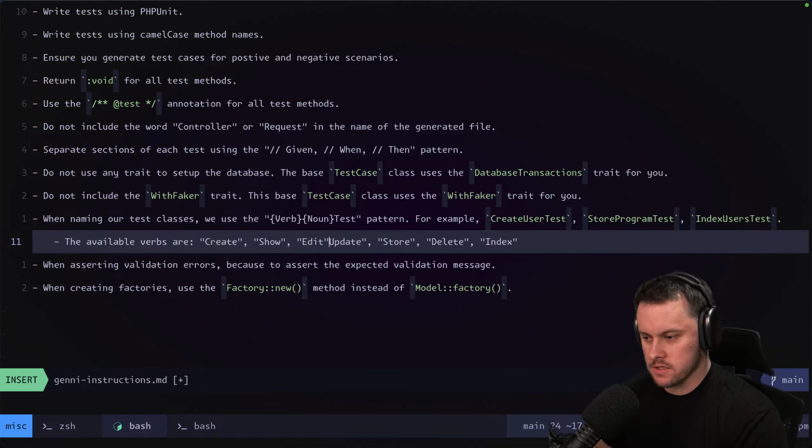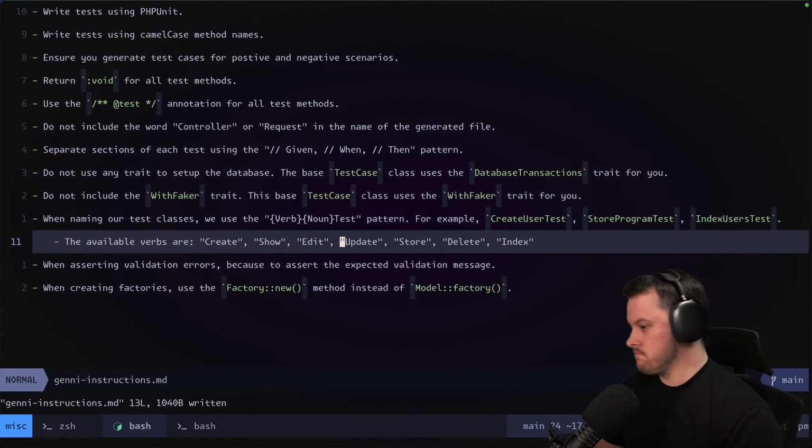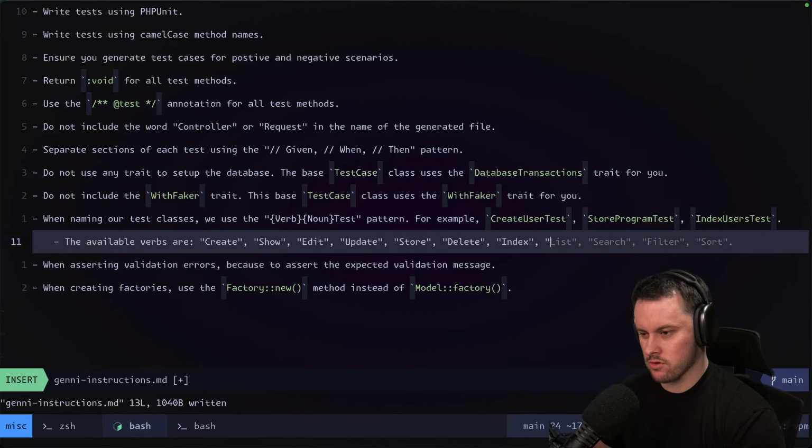So hopefully this is step 1 in getting her to know what is available. Create, show, edit, update, store, delete. Okay, I think that's it. And maybe restore. So that's step 1.